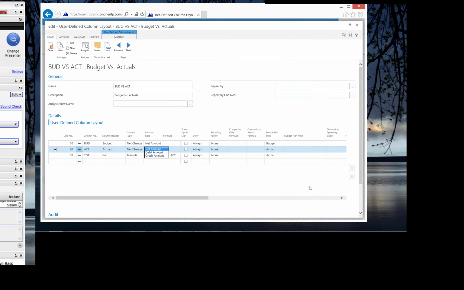Net amount, we saw a similar setting on column layout where you've got, this is the total, you could have it debit or just credit. Not a lot of clients use that except under very specific criteria. Formula is where if I were using a formula, I enter that. Show opposite sign, same as the other in the row layout, it's a nice feature for, especially for external audiences.